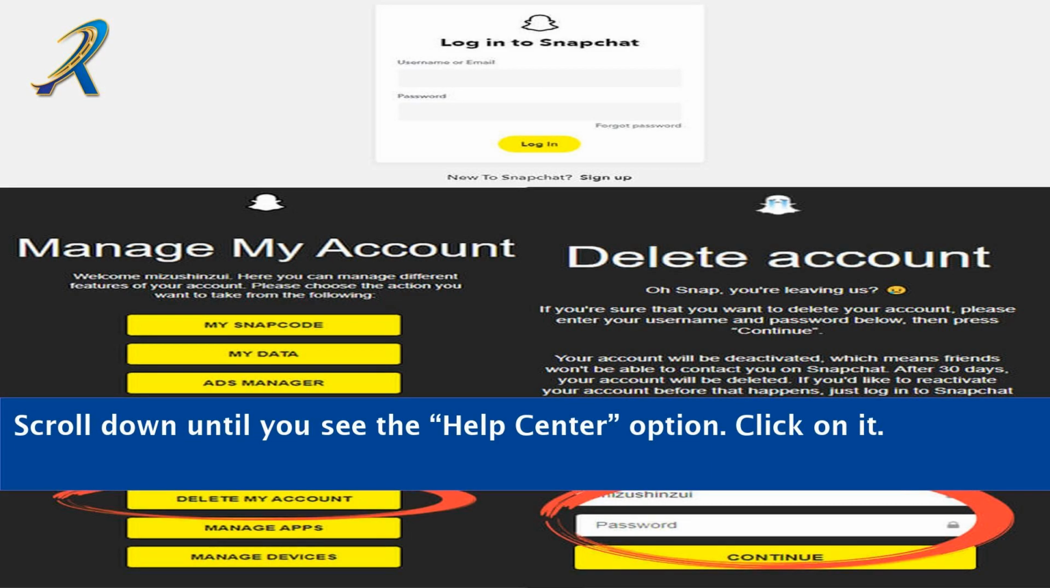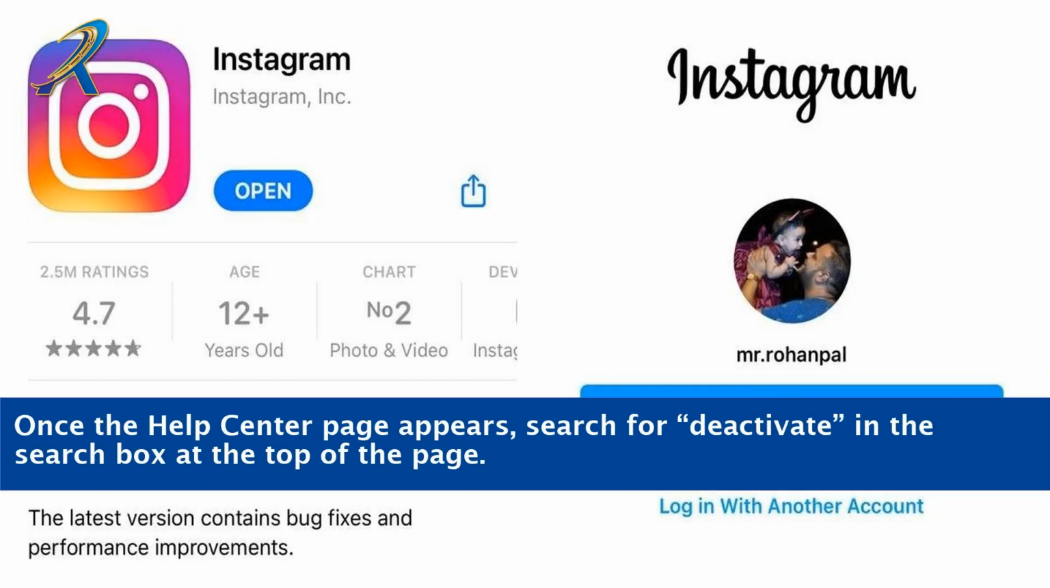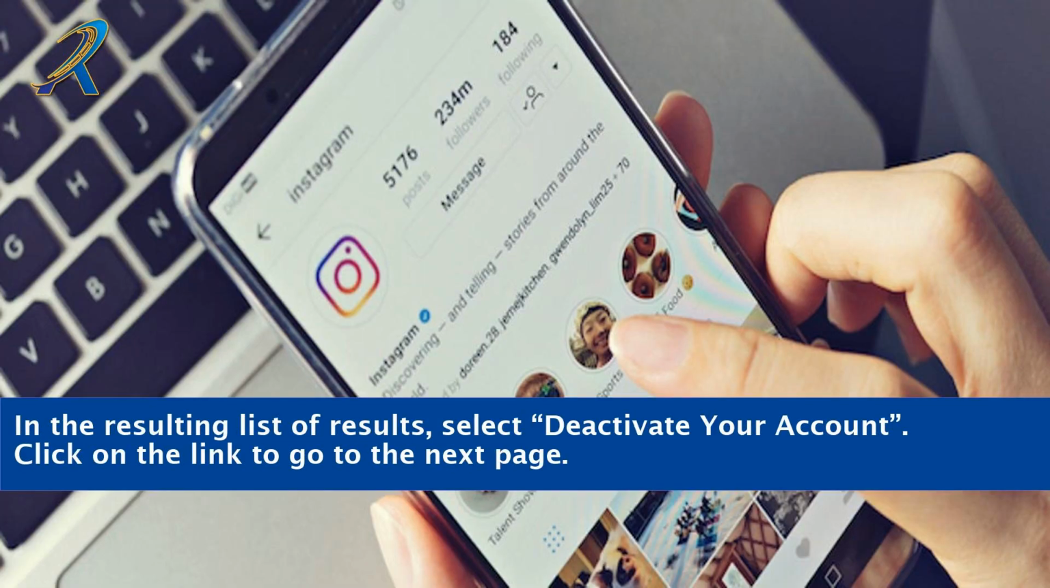Scroll down until you see the Help Center option. Click on it. Once the Help Center page appears, search for Deactivate in the search box at the top of the page. In the resulting list of results, select Deactivate your account. Click on the link to go to the next page.